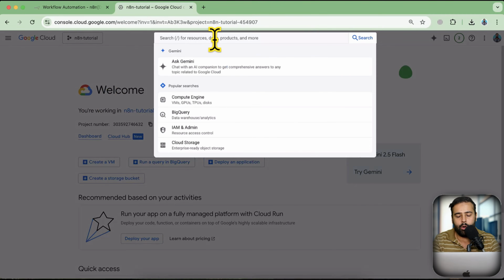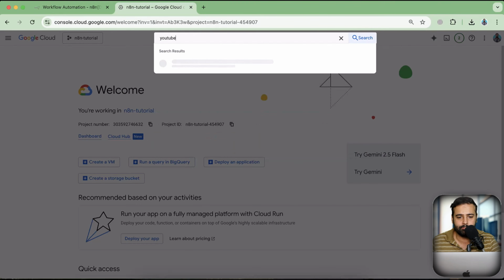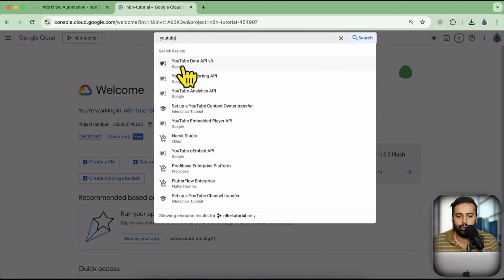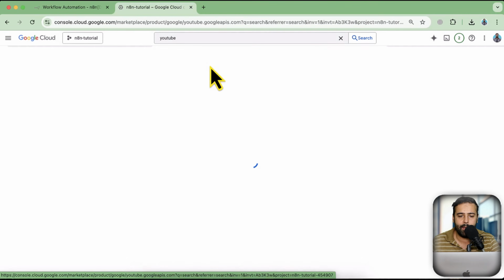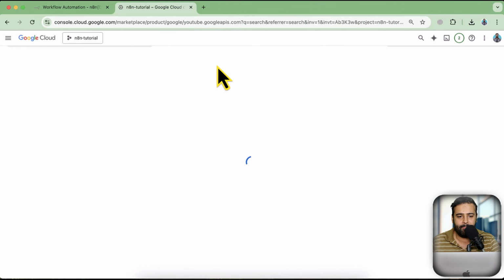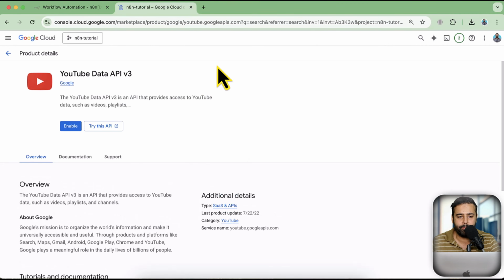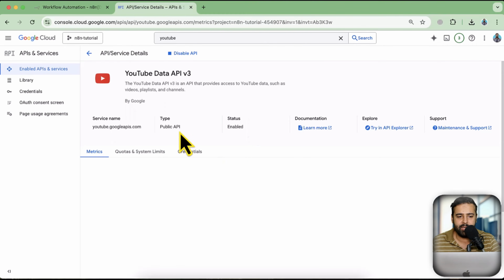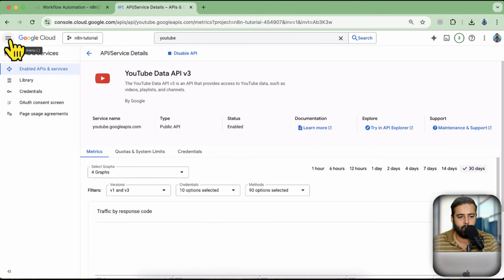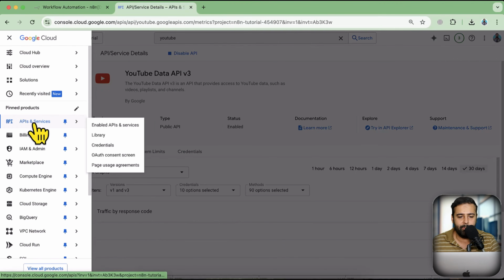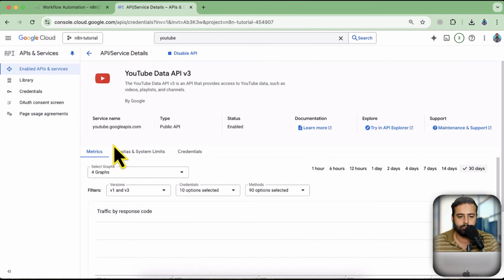Let's first search for YouTube Data API. So here we have YouTube Data API v3. First, we need to enable that API. So click on that. And here click on enable to enable the API. Once the API is enabled, click on these three small bars and go to API and services, and then click on credentials.